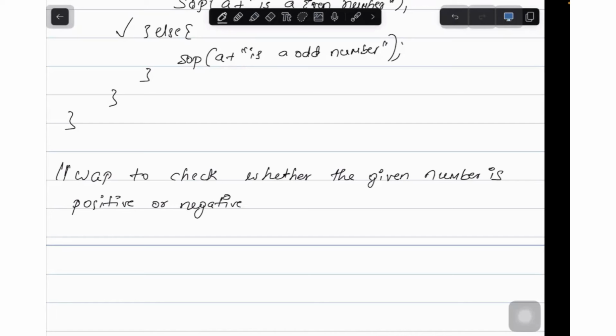Okay. I'll give you some logical programs after we finish our control statements. Once we are done with control statements, and once we are done with strings and arrays, once those classes are completed, I'll be able to provide you. So daily you can practice on those things.